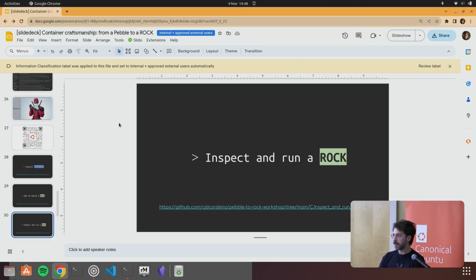Inject host snap Rockcraft into target environment. Is it really running a static container? Yeah, that's what it is. Okay, let me find you in two modules.